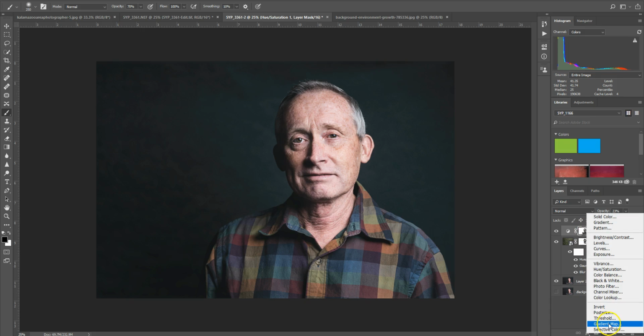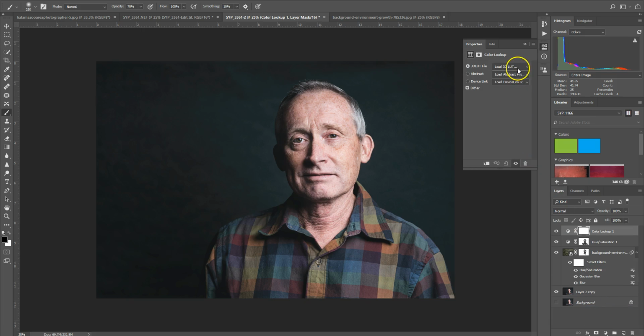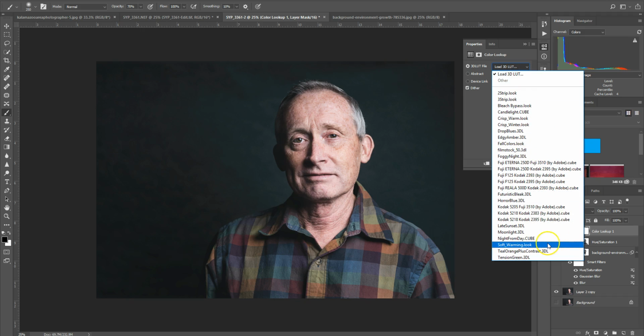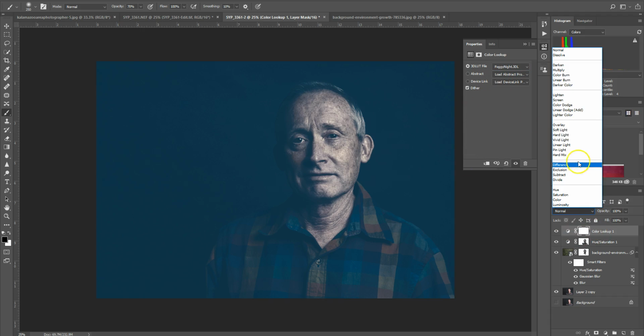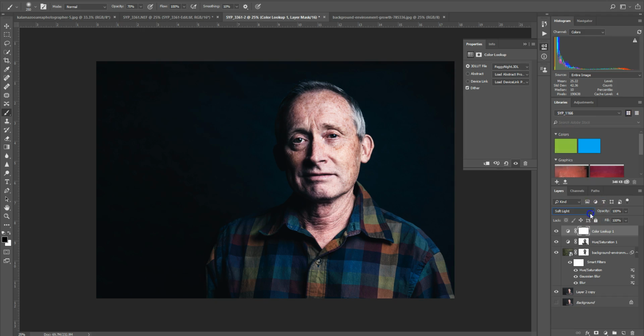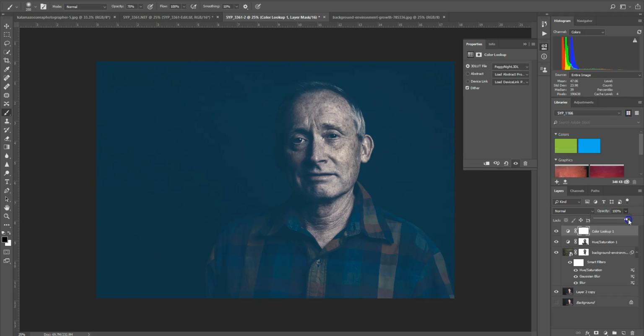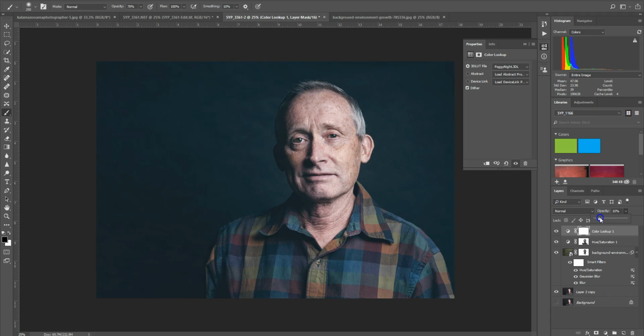Our lookup tables, you just do this as you see fit. I usually start with a foggy night. Where is it? Foggy night. And then you play around with it. You see which looks better for you. So that's too much. I'm going to go back to normal, and I'm going to lower the opacity of the lookup table. Then you always want to see how it's doing for you. I think it's adding it a little bit.